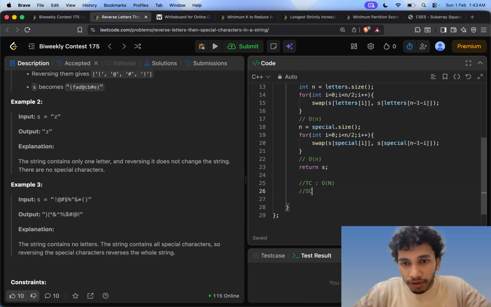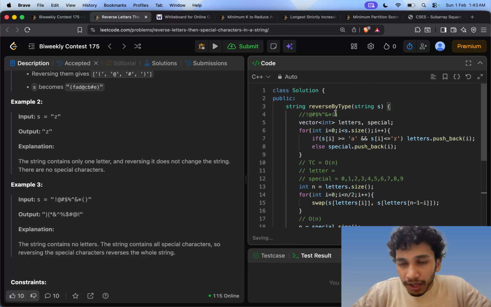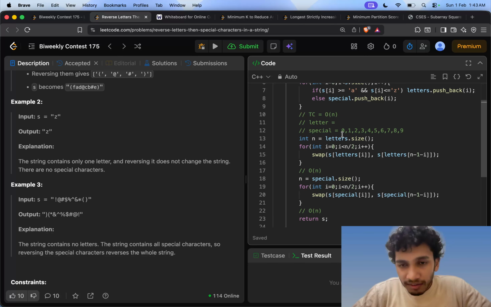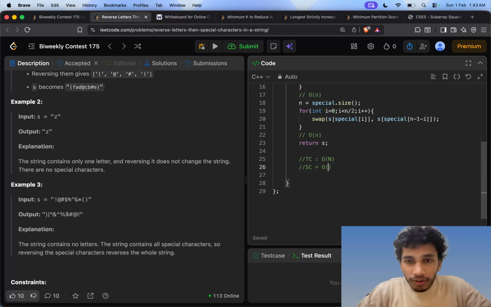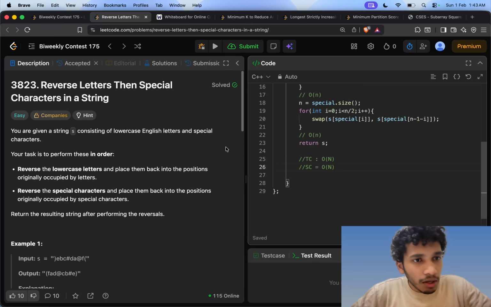again. And what is the space complexity? We are creating two vectors to store the indices, which is a vector of size at most n. So space complexity is O of n again. That is it for the first problem. Hope you understood it. Let's move to the second problem now.